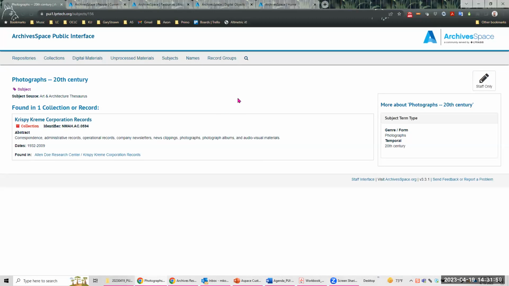So here is the subject record. It tells you here's the term. It's a subject heading. Here's the subject source. This is from the Art and Architecture Thesaurus. This is the record that it's linked to. And over here's a little bit more about it. So photographs itself is a genre term and the 20th century is a temporal term.